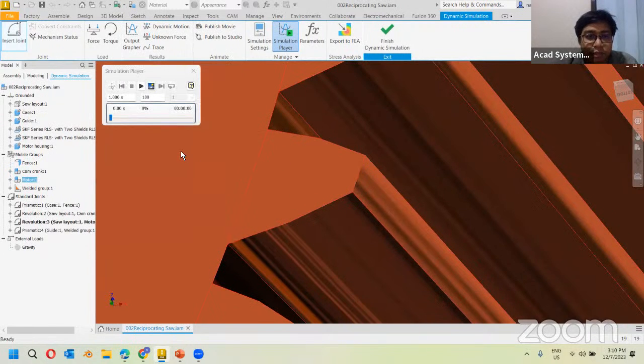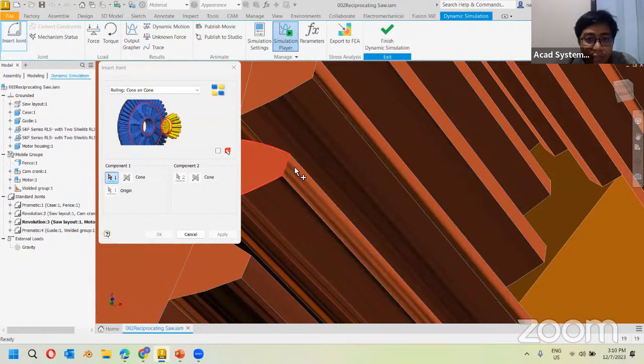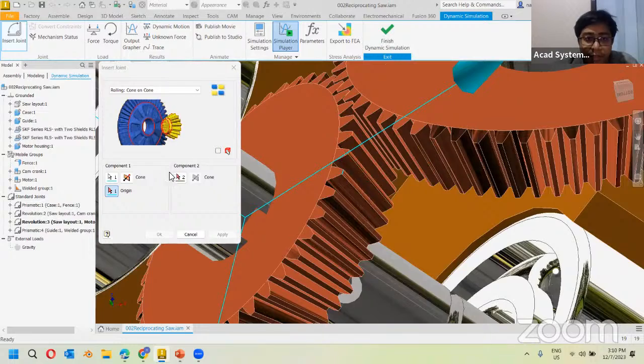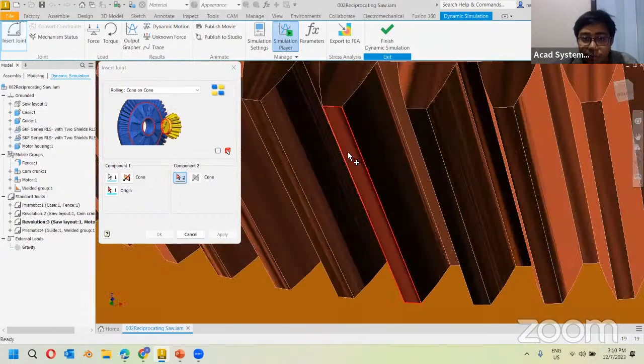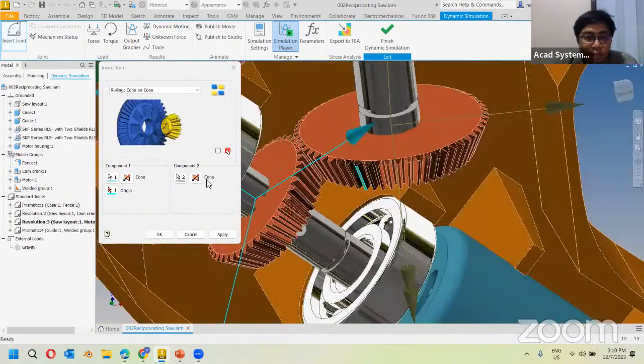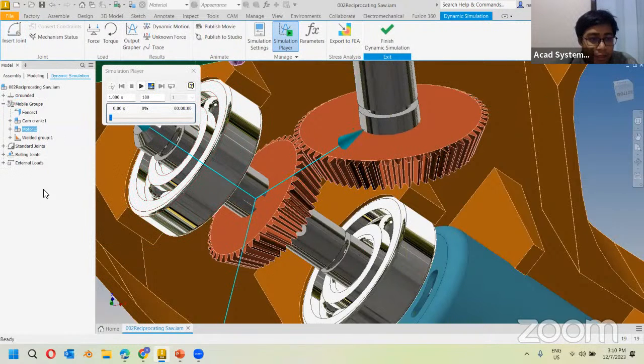Okay, let me just cancel this one and insert again. So the first one will be this as a diameter. The second one will be one of the faces over here, which is this one. So when I click OK, the rolling joint has been done. So you can see we have a rolling joint.